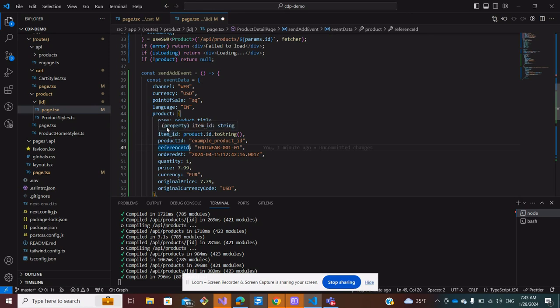To be honest, I'm not sure what the distinction is between these three things. It would probably make more sense in a real e-commerce situation. But for demonstration purposes, I'm just going to make all of these the same. And then, okay, then order that. This is going to be a date. It needs to be in this ISO format. So new date.